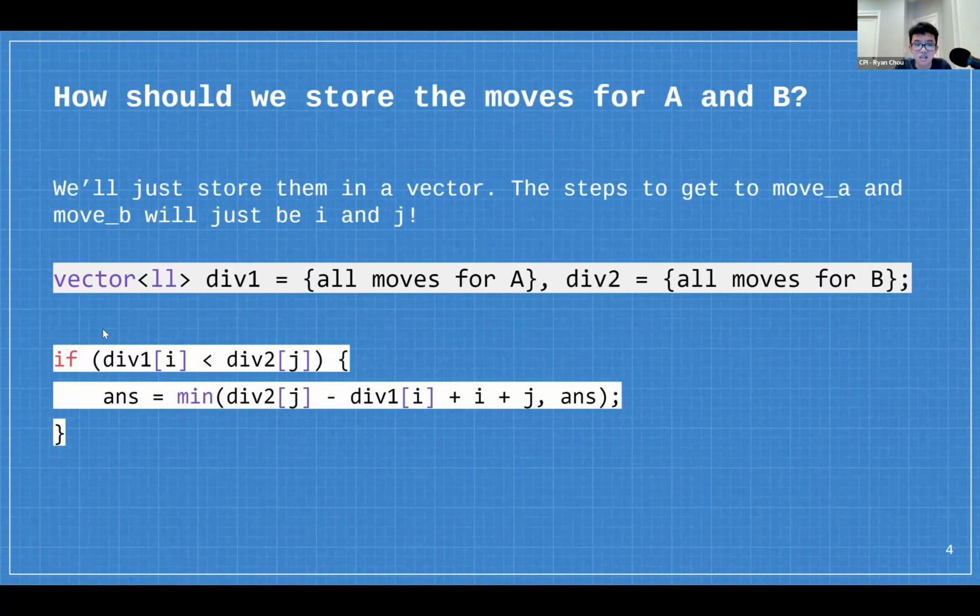And then to check whether we can move these 2 elements together by just adding the difference between A and B, we'll check if A is less than B, because if it's not, then we can't consider this pair because we can't directly increase A to B. And we'll take the minimum of div 2 j minus div 1 i, which is just the difference between A and B, and we'll add i and j, which are the number of steps to get A to that point, and the number of moves to get B to that point.